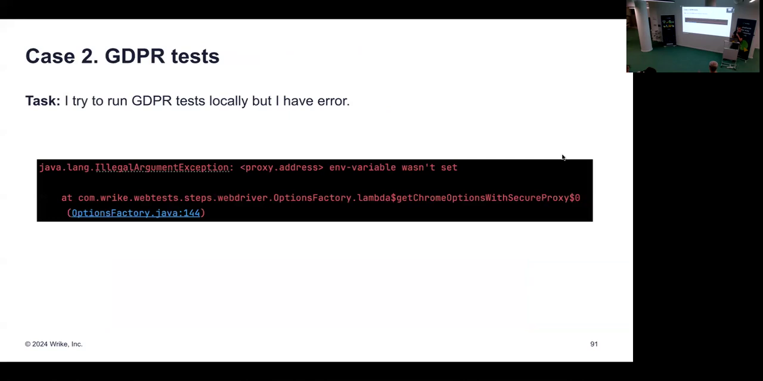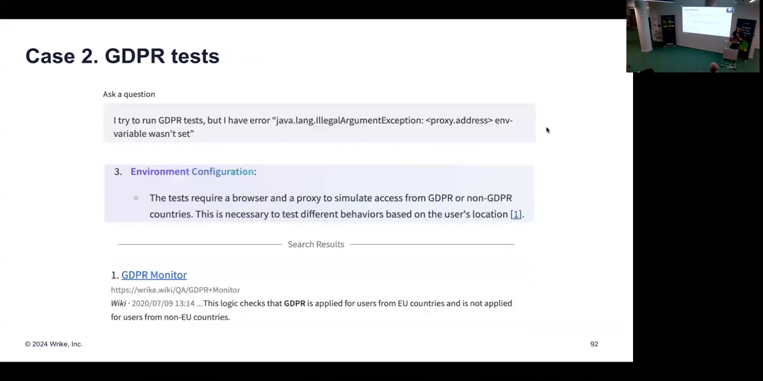The second case, I tried to run GDPR tests locally, but I had some strange error and I just don't know how to fix it. I ask it, I try to run a GDPR test, but I have an error. And an important thing here is that I specified in the question that it's a GDPR test. Because if you don't specify, probably it will not help you because it will not know which files are related to the question. But I specified it, it found the GDPR monitor article and answered that I need to set up a proxy for these tests.